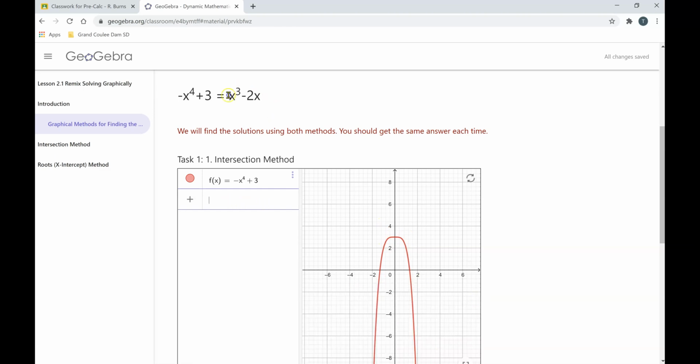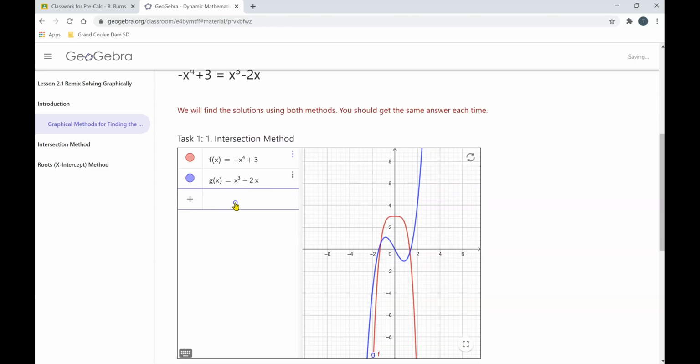Okay, then you're going to put the other half of this equation in its own function in the next blank. So you click on that, you hit x raised to the third power, so Shift 6 to the third, right arrow over to get out of the exponent, and then hit minus 2x. And you hit enter, and you can see that the second graph shows up on the graph.